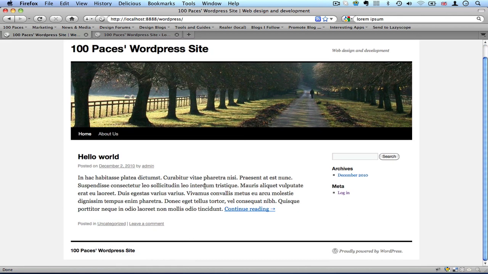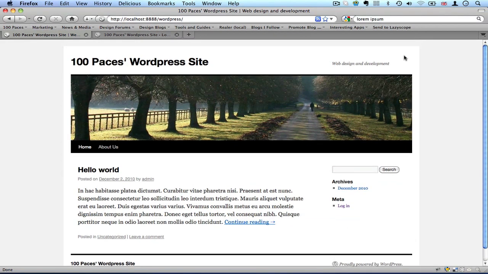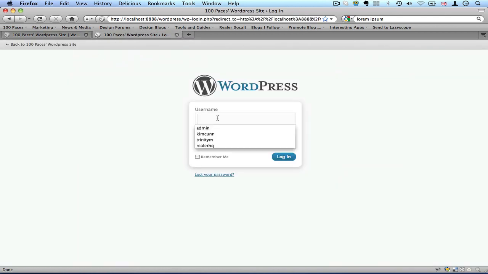On the front end, as we have here on this design, this is just a default theme that comes with WordPress. It may look slightly different, but the administration area is the exact same. So it may look different just depending on the design of the website that I've given you.